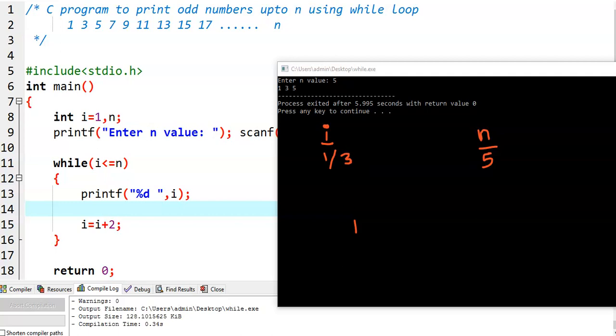Again we enter into while loop. 3 is less than or equal to 5, which is correct. Then i value 3 is printed. Then i is equal to i plus 2, 3 plus 2, that is 5. Again while loop condition, 5 is less than or equal to 5, which is correct. Again 5 is printed. Then i value becomes 5 plus 2, 7. 7 is less than or equal to 5, that means the condition is failed. Then while loop is stopped. In this fashion also we can write the same program using different logic.